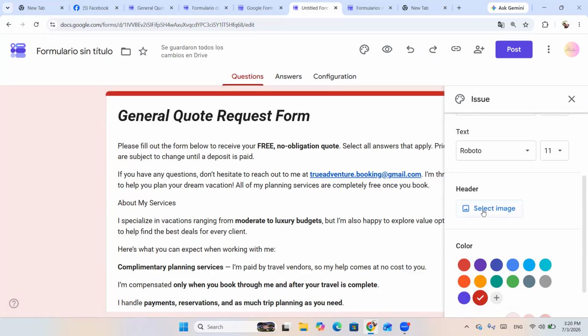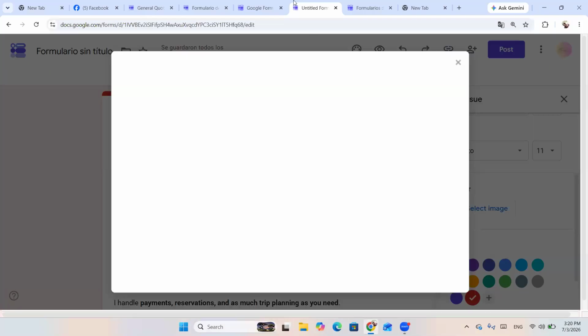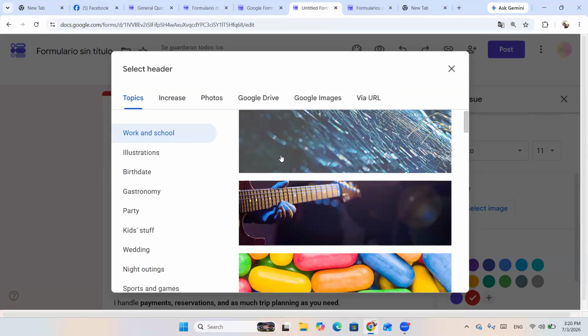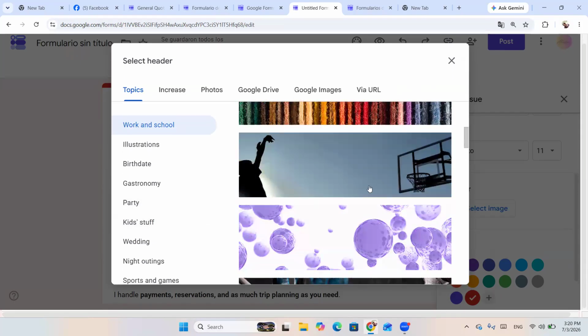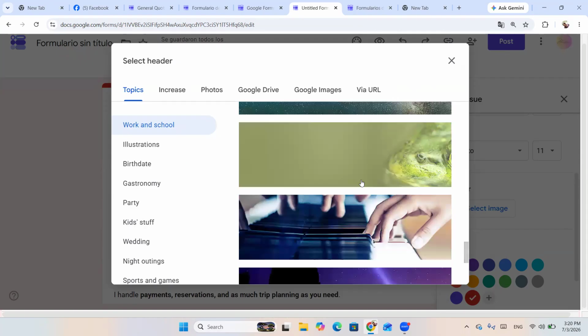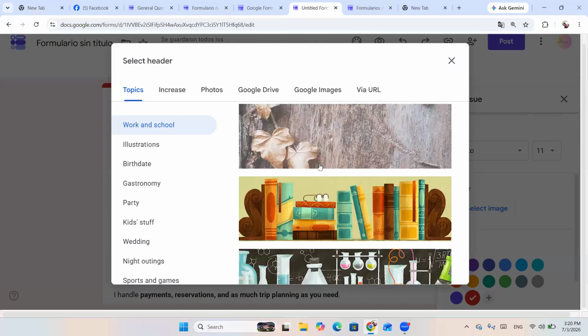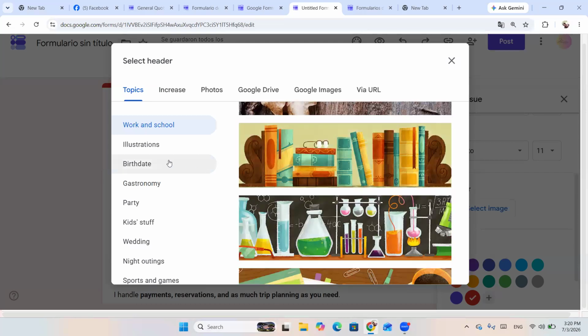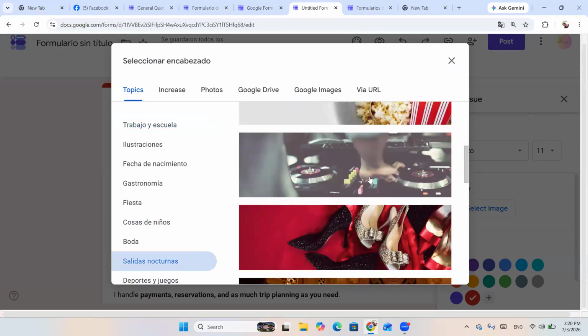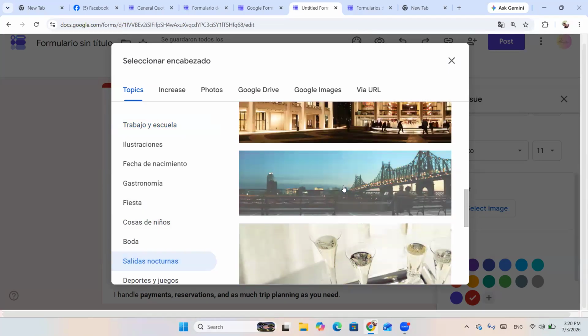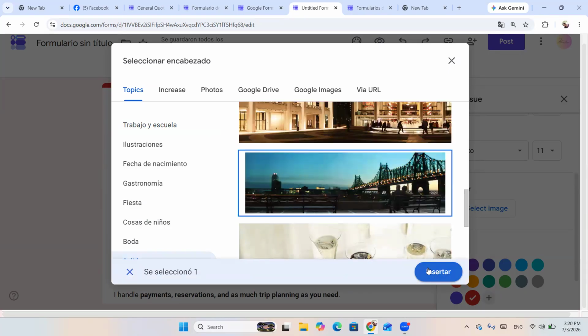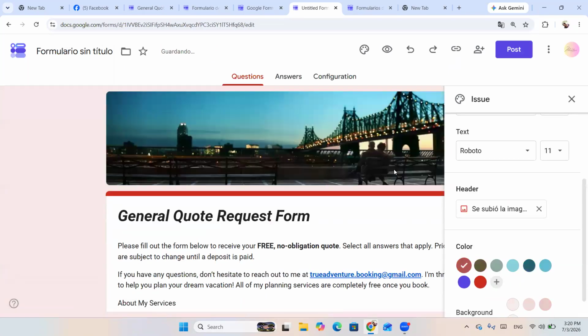The other thing is the header. So you can choose different themes or pictures that you can put at the top of your quote. I use this also on mine to kind of identify the type of quote, you know. So you can just go through all of this. We can choose this one, for example, add, and after you add, it's gonna look like this.